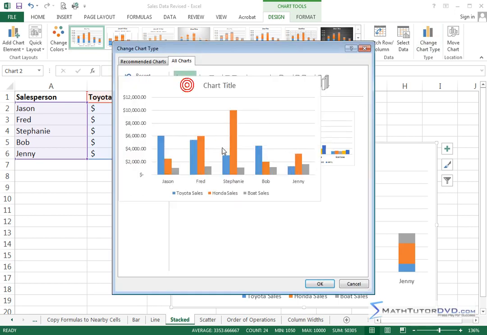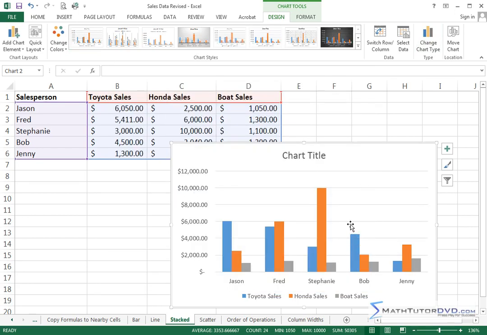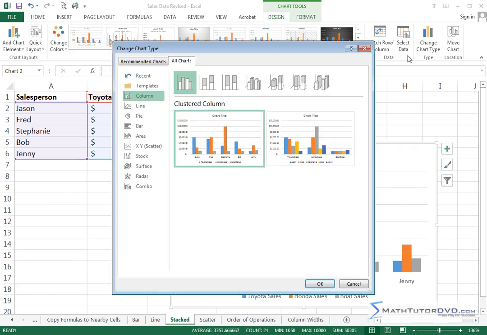If you had left it as a clustered chart, the same information is there, but it doesn't really let you read the total amount because you'd have to add everything together for each person. The stack chart is very useful for that kind of thing. And don't forget, whenever you have a chart selected, you could just go to Change Chart Type and then select a new one that you're after.